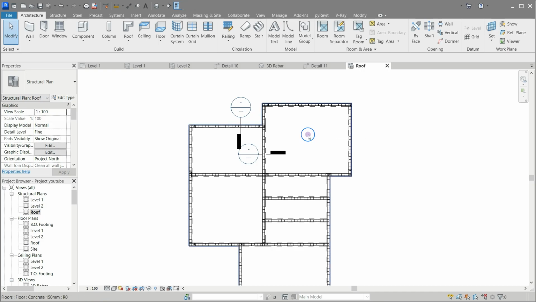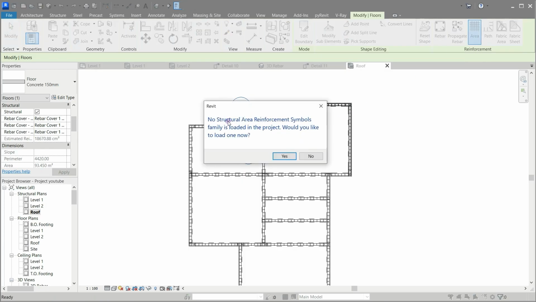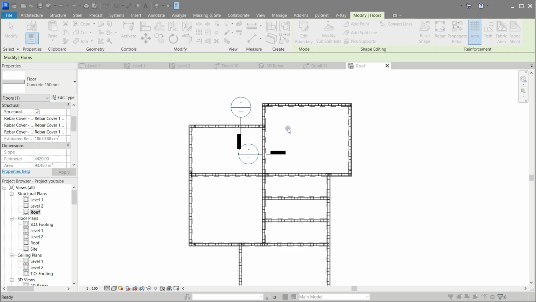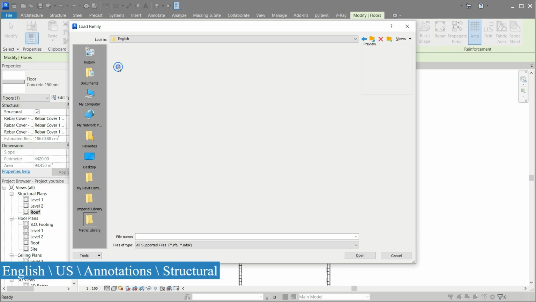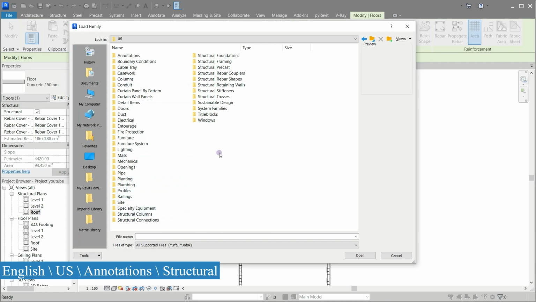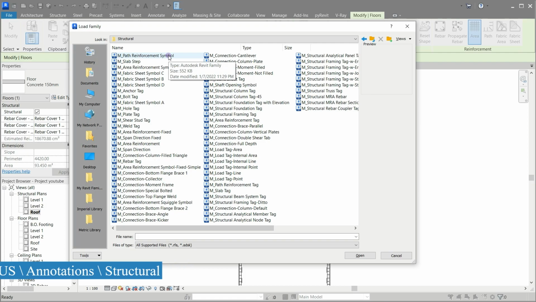Now let's start working on the floor's reinforcement. Select the roof's floor, then click Area Reinforcement. Click Yes. Now go to the folder path on the screen. Select the M Area Reinforcement tag, then click Open.